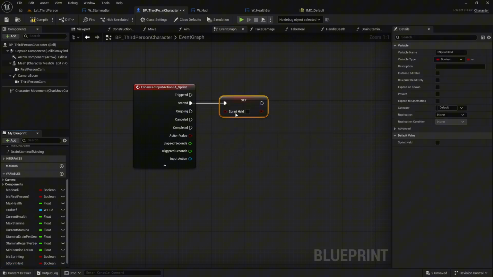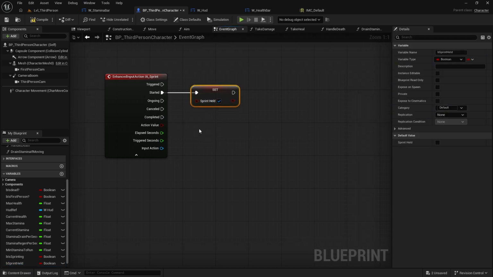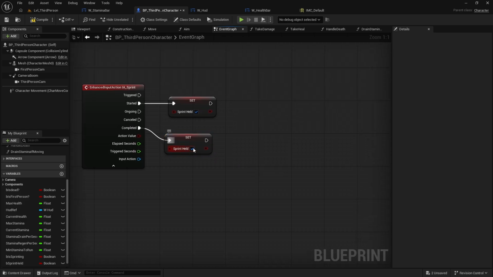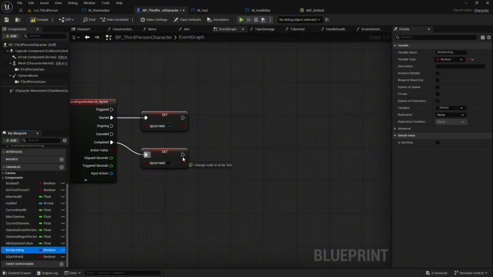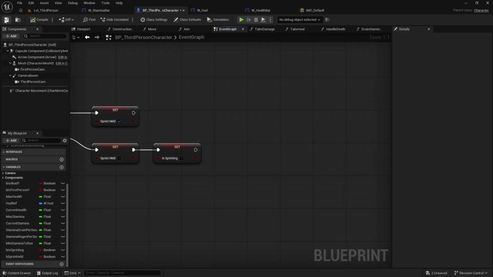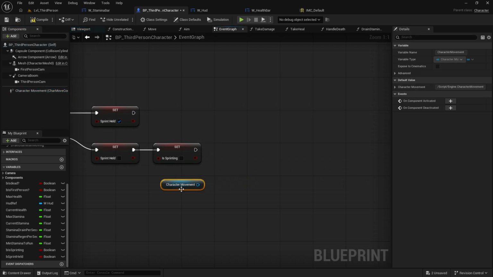So on started, sprint is held. On completed, sprint is not held. So there's that. And now we're going to do turn off is sprinting. So get this out here. Turn off is sprinting. So what we're going to do is drag off our character movement.